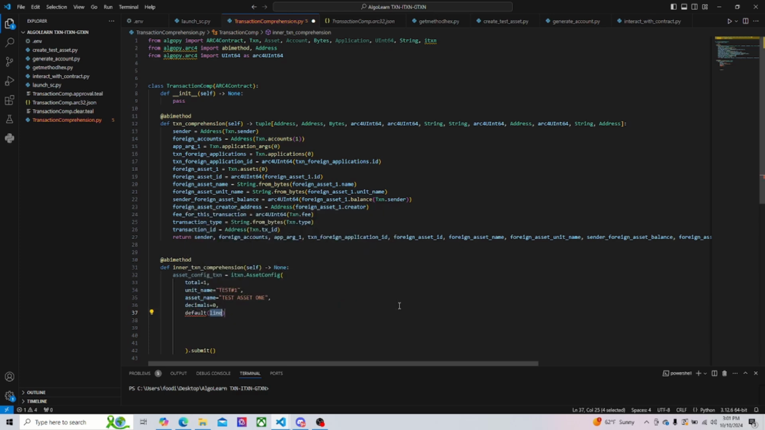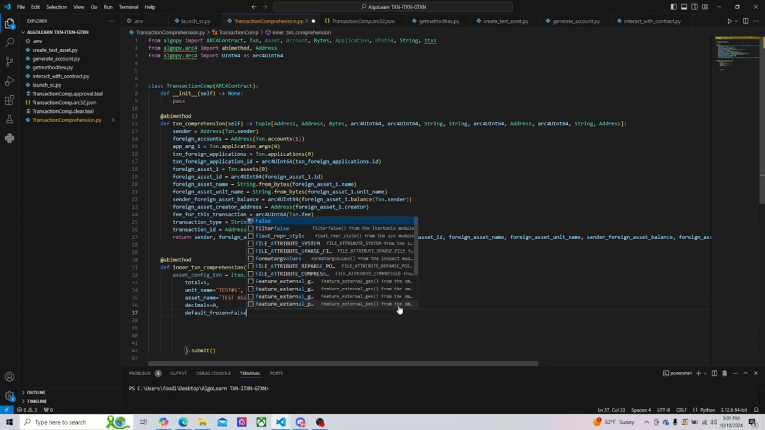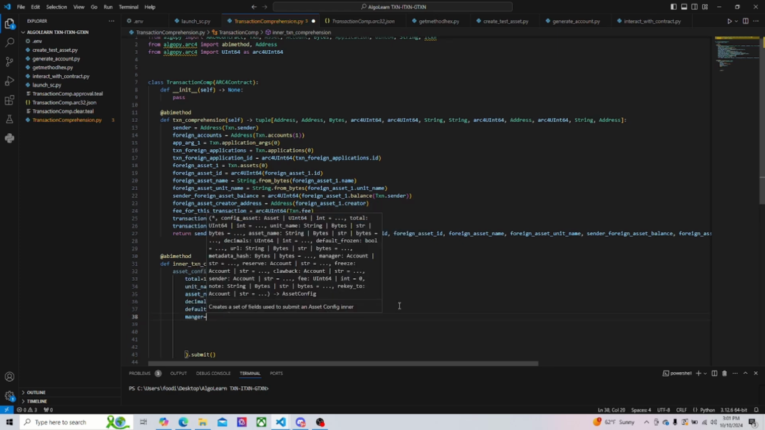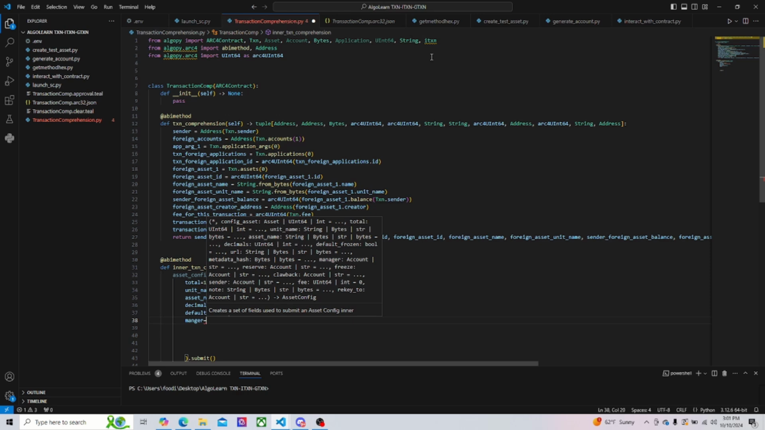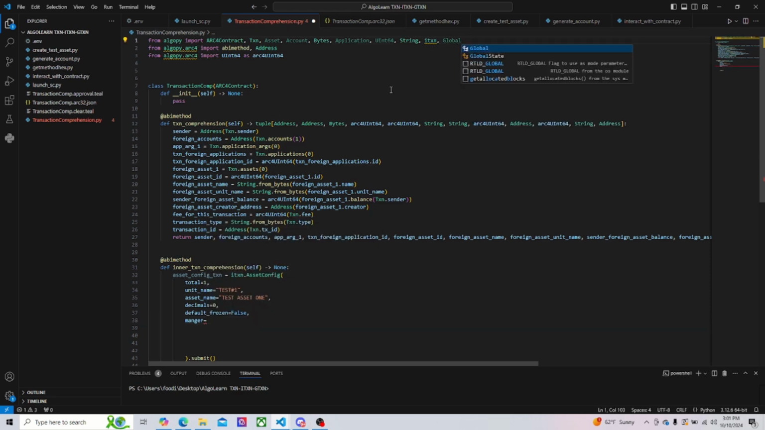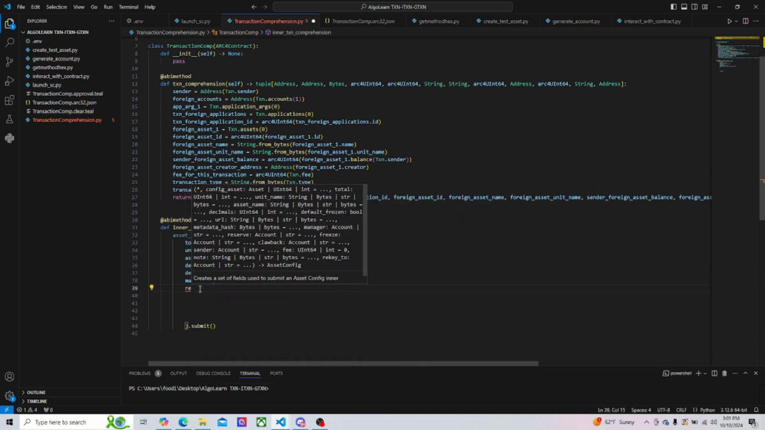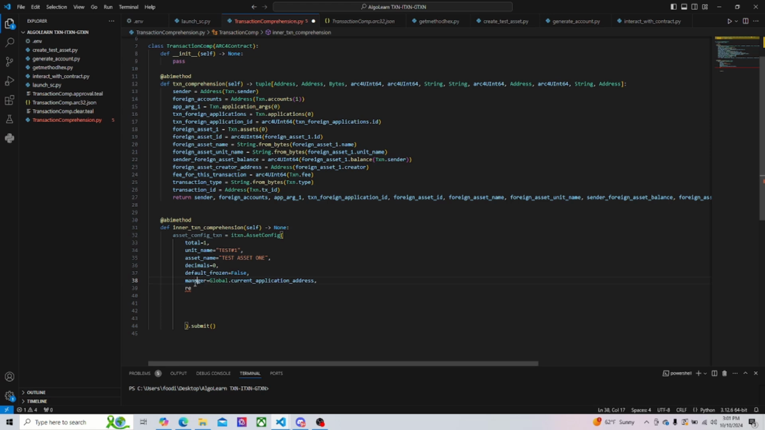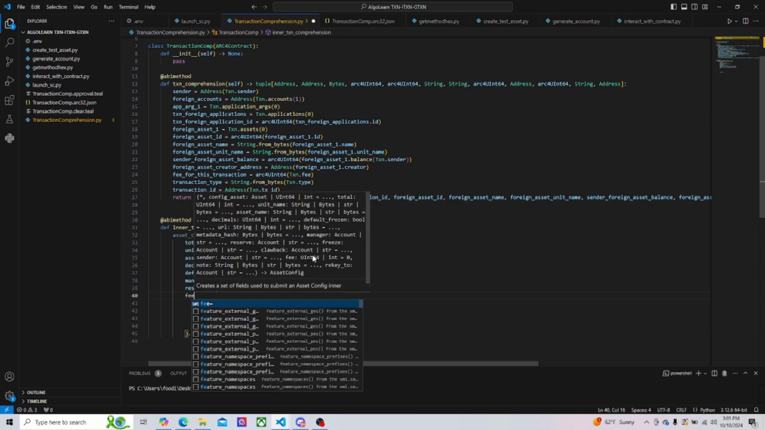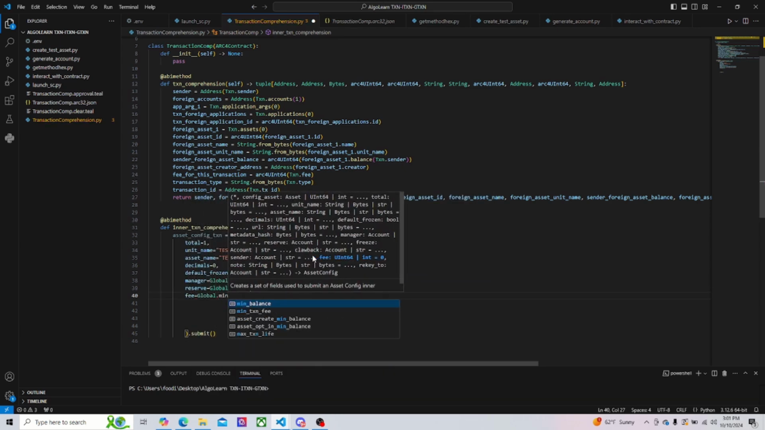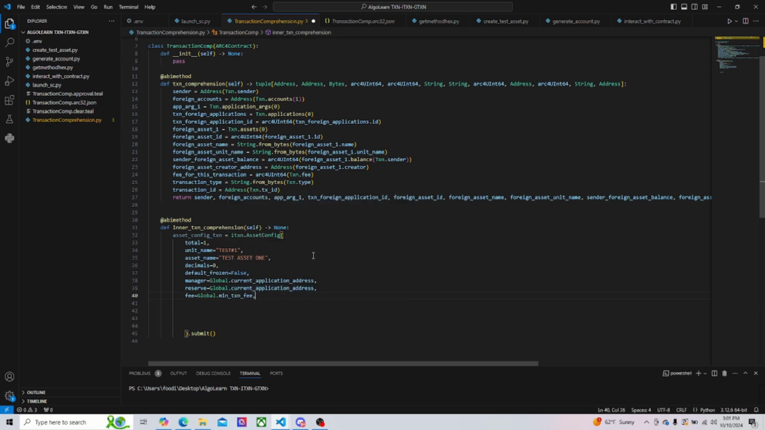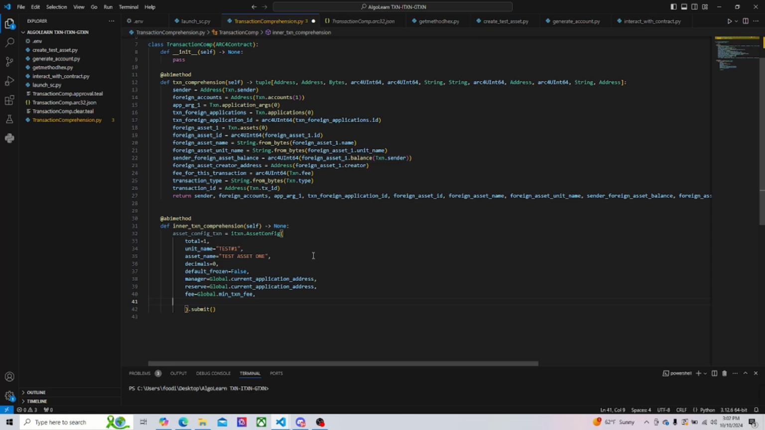Default frozen, we're going to set to false. Manager, we're going to set to the current application's address, which we need to import global for from Algopy. So we're going to say global.currentApplicationAddress, and spelled manager wrong here. 1 second. And for reserve, same thing, global.currentApplicationAddress. And then fee is going to be global.minimum transaction fee. So it'll just grab the minimum fee. And this is the bare minimum, I believe, that you need to create an asset.